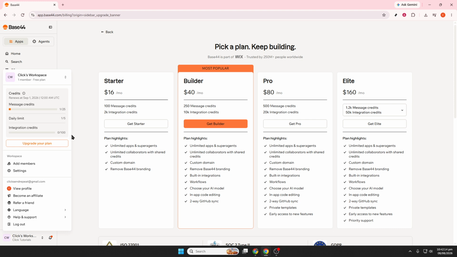Because of that daily cap, it's a good idea to use each prompt efficiently. Instead of sending rushed or unclear requests, take a moment to think through what you want Base44 to do before submitting anything. That small habit can make a big difference over time.